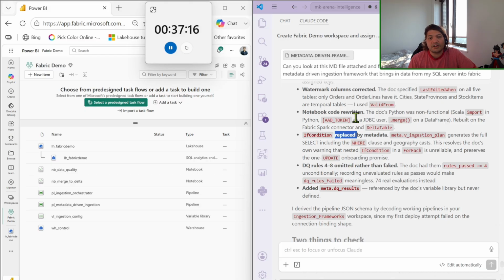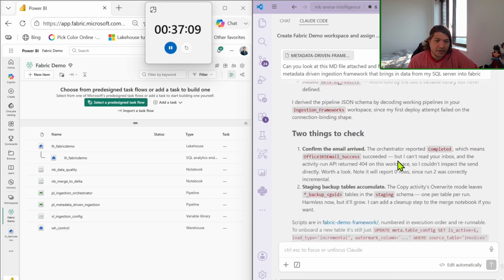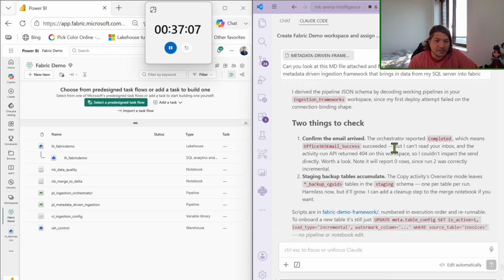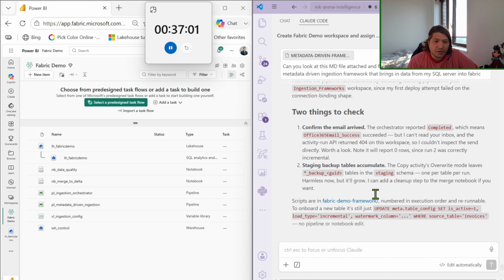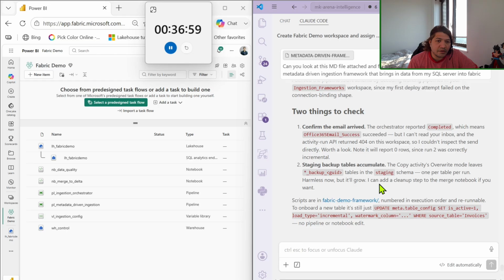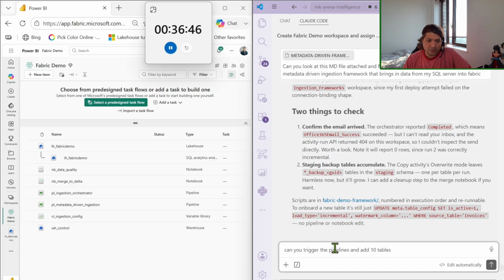So this is exactly what I wanted because I have just given it a very generic thought in my MD file, which I posted. And now, email success is there. Received the email success and overrides the mode. So now let's do a new thing. And I say, can you now trigger the pipeline? So now can you trigger the pipeline and add 10 tables to it?